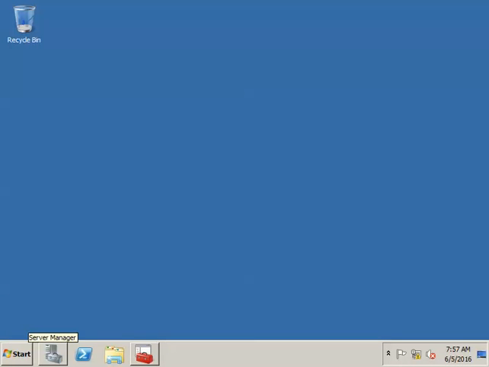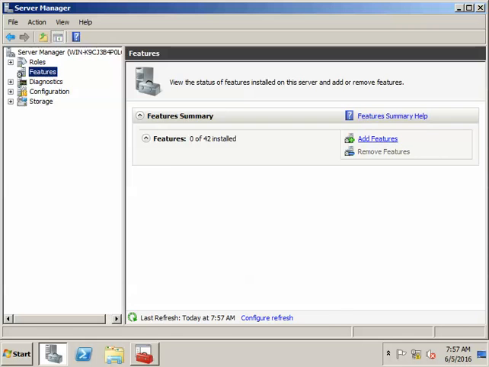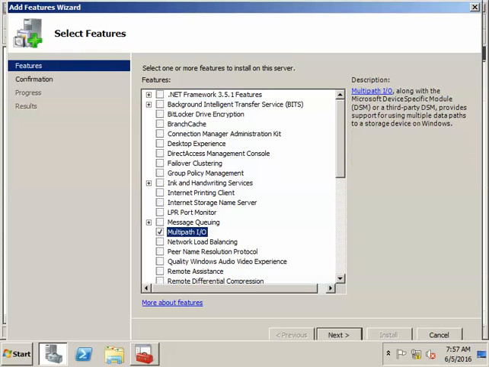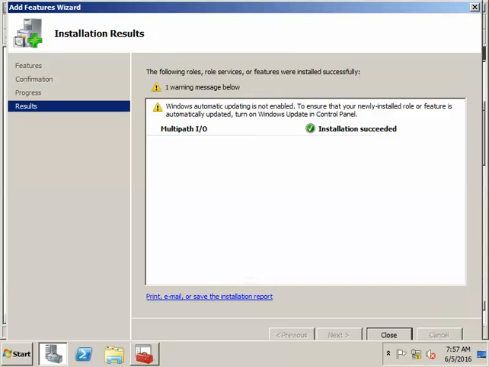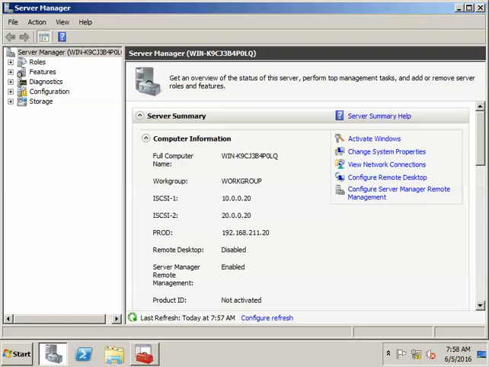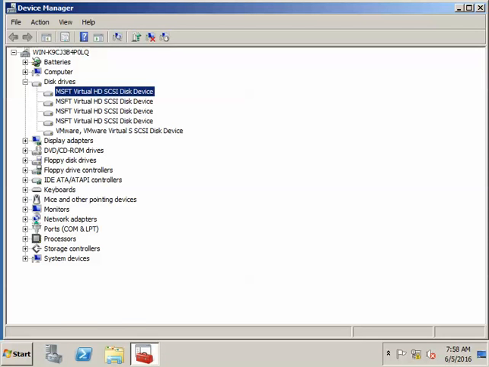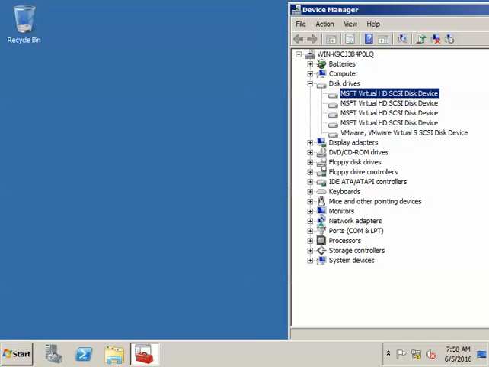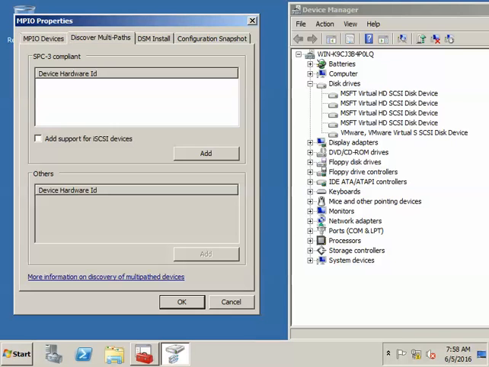So let's go to the server manager, go to features, add features, multipath, install. After the installation is complete, we will configure MPIO. So I'll keep device manager next to it. So open MPIO, go to discovered multipaths and select add support for iSCSI devices and select add.